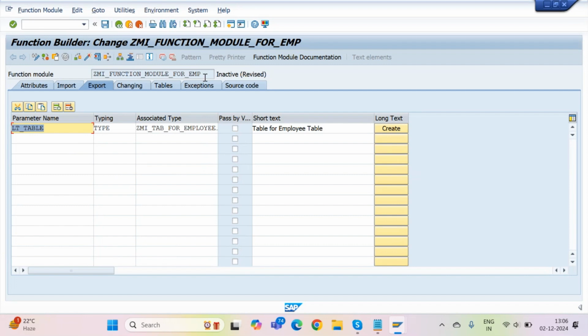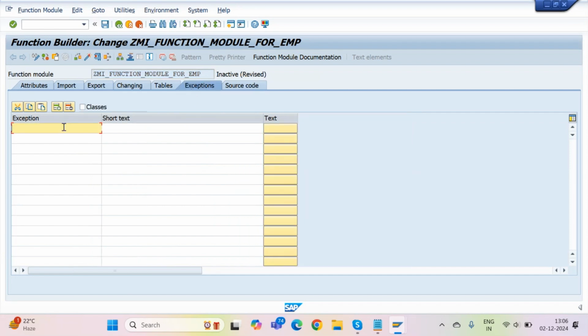So can I say now that this will work as an interface for data exchange? Definitely, I can say it. It will return some data. Now go to the exceptions tab, and in the exceptions, if you want to pass any exception, you can pass it. So let's say I'm passing wrong input. That is, if a user is giving some wrong input ID, we will raise this exception.